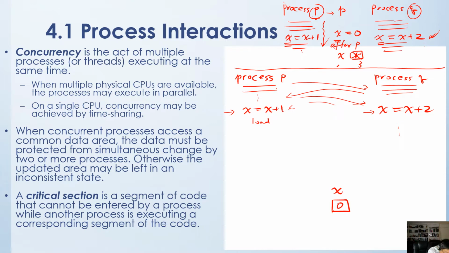Now, x is stored somewhere in the memory, and you first need to load the value of x into a register in the CPU before the CPU can actually execute on it. Let's say it will be loaded into the register RP. So I can say load RP, comma x. You're going to load the value of x into the register RP.